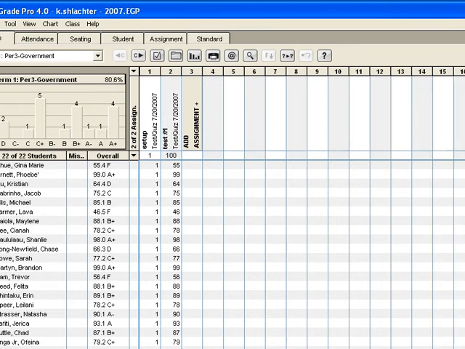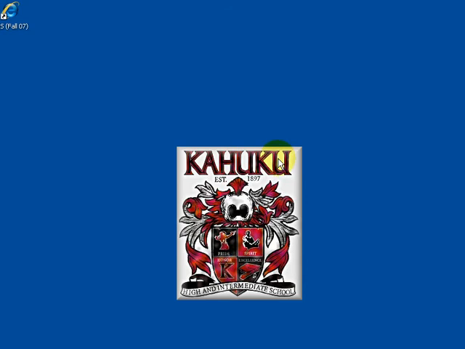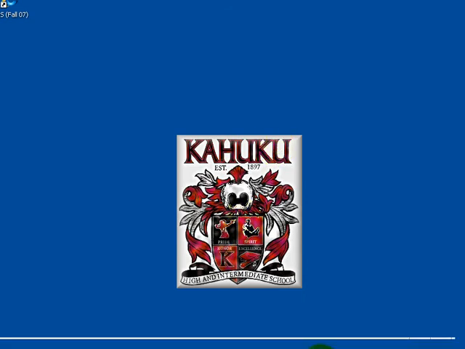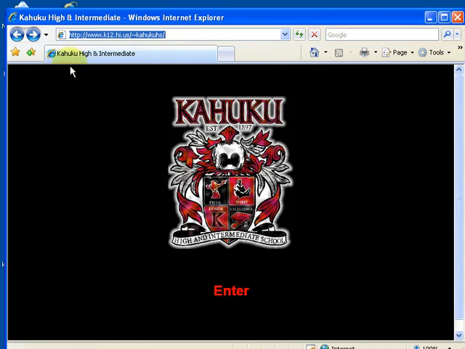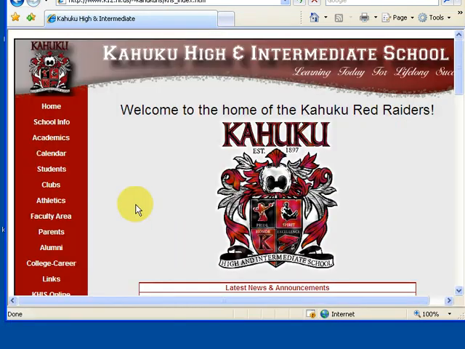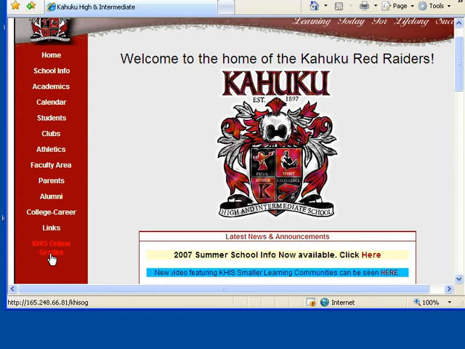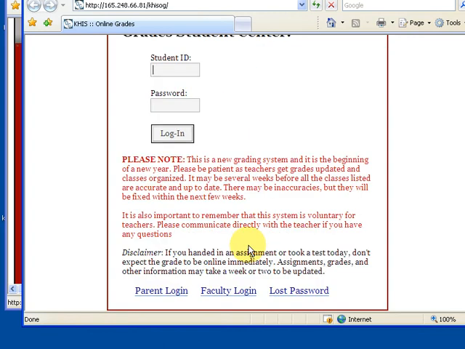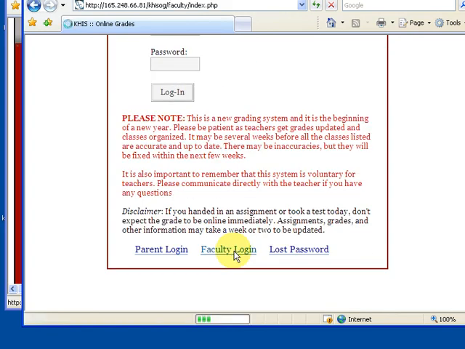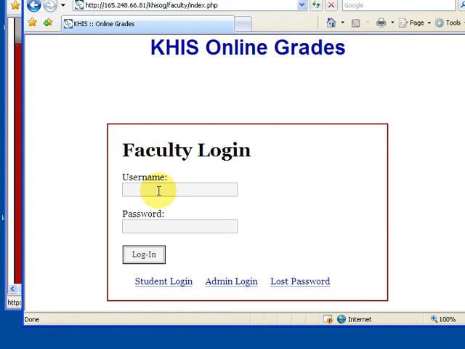So we can minimize EasyGrade Pro and go to online grades for step two. You go to the school website, there's a link for online grades, and it goes to the student login first. So just scroll down to the faculty login and log in with your username and password.